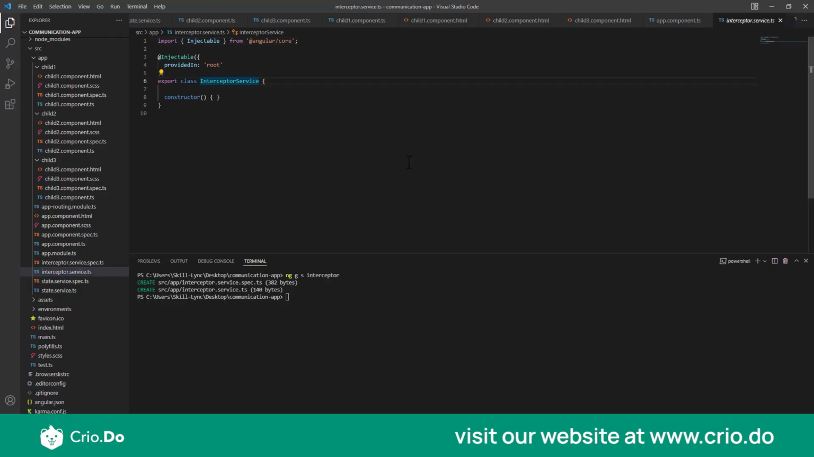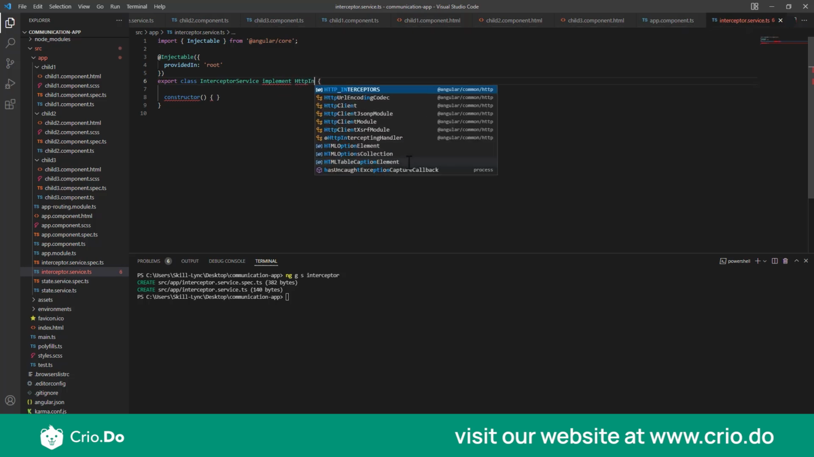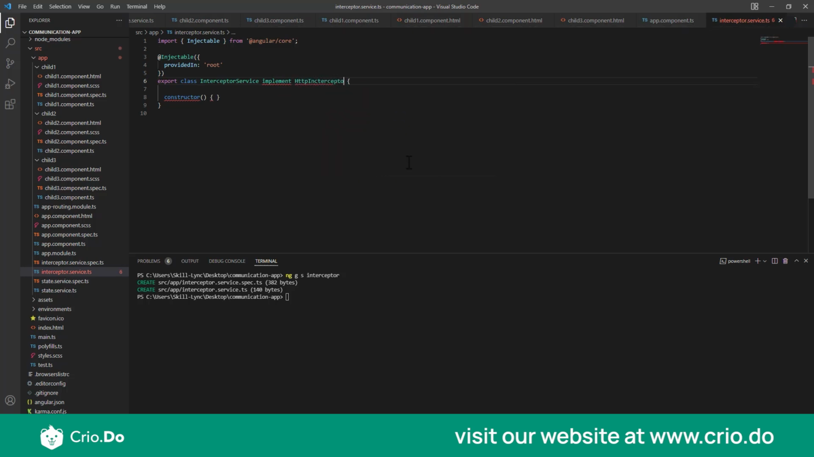Okay. So the first thing that you have to do before converting a service into an interceptor is you have to implement the HTTP interceptor class over here. And later what you need to do is you have to import this HTTP interceptor. So how to import this? Yeah, so this is how you import it. There's a typo over here.